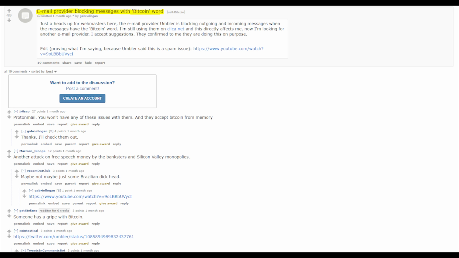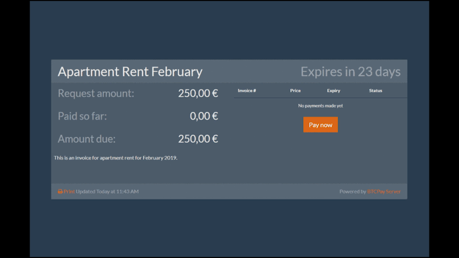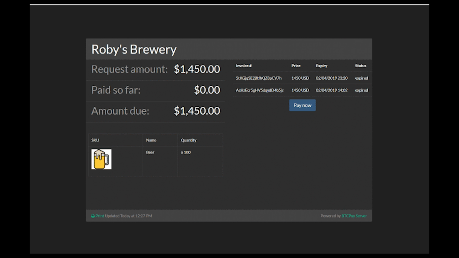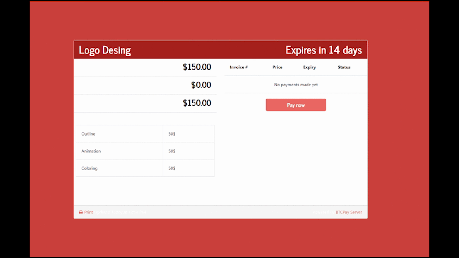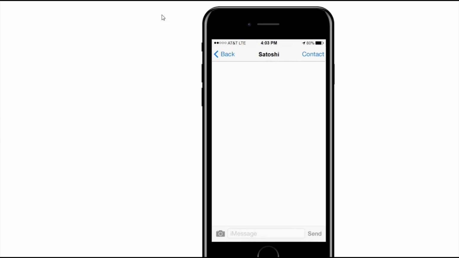In BTCPay, we solved this by introducing payment requests, a new type of time-sensitive invoice pages built into BTCPay that allow you to get paid in cryptocurrency just by sharing a simple URL. Let's see how our conversation with Satoshi would look.